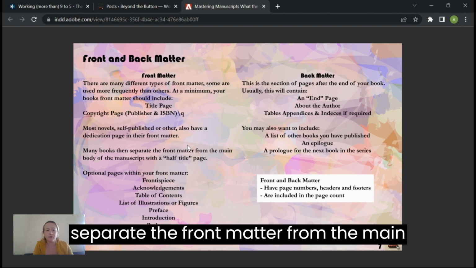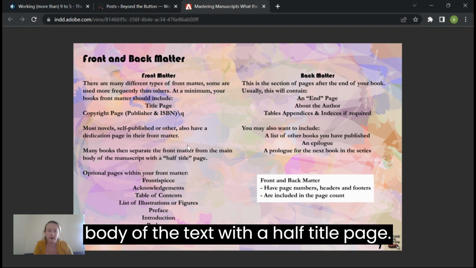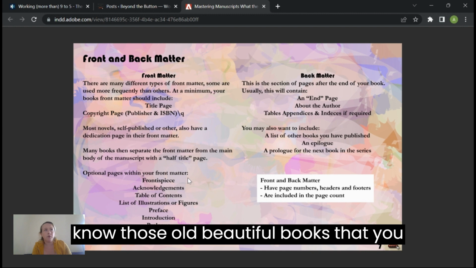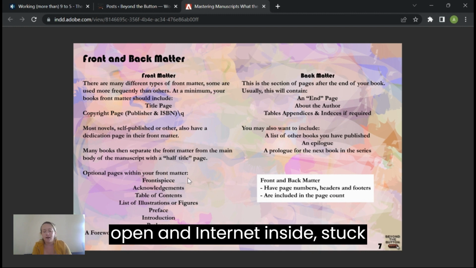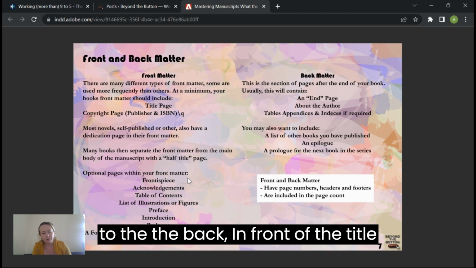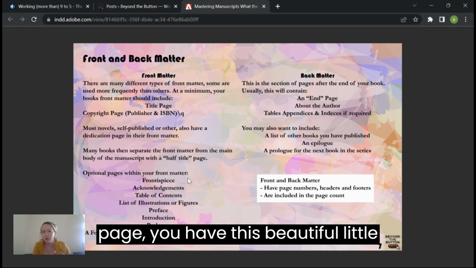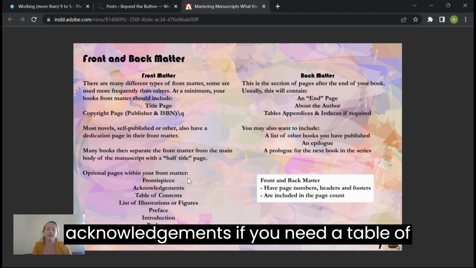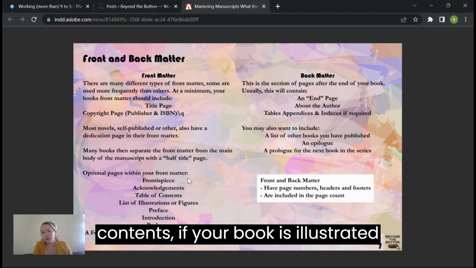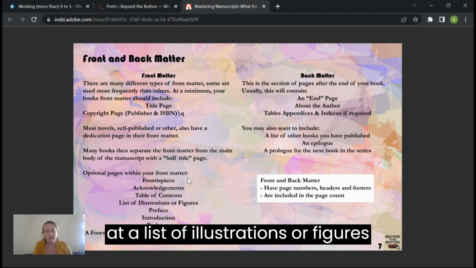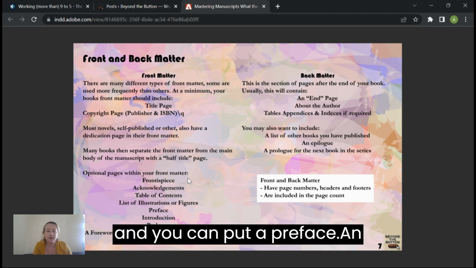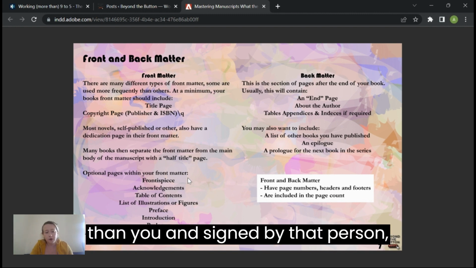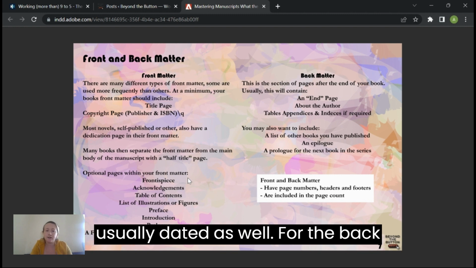And then they can separate the front matter from the main body of the text with a half title page. But there are other options as well that you can add in. A frontispiece is, in those old beautiful books that you open and inside, stuck to the back in front of the title page, you have this beautiful little illustration. Well, that's a frontispiece. And then you have your acknowledgements, if you need a table of contents. If your book is illustrated, a list of illustrations or figures. You can put a preface, an introduction, or a prologue. A foreword is written by someone other than you and signed by that person, usually dated as well.